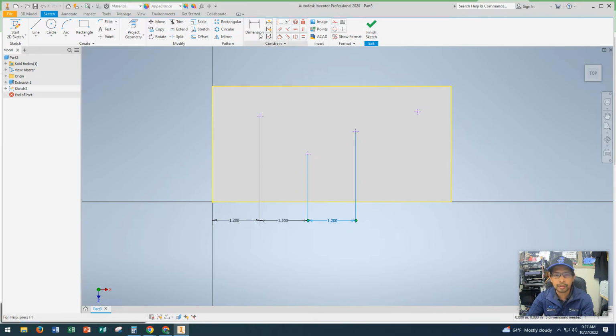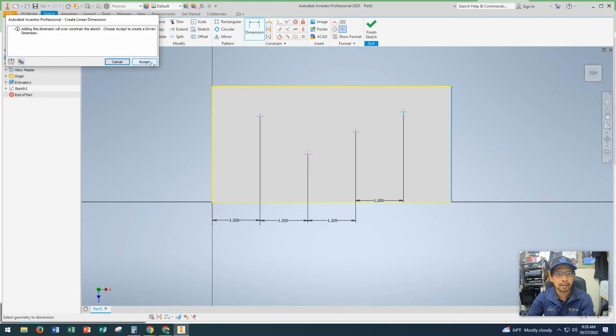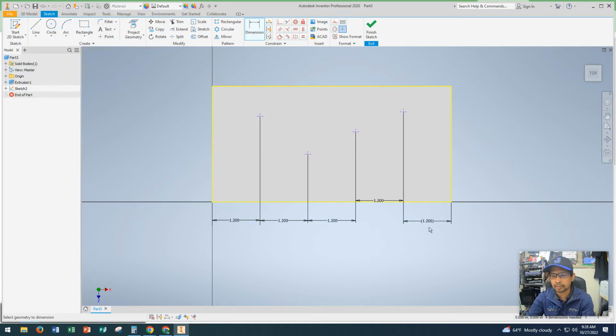Okay. Let's continue dimensioning from this point to this point. 1.2. We'll fix that later. Now this point: 1.2, except the computer already knows it's 1.2 because that was the last one. So we just accept, and there's a parenthesis on it, meaning we already know its dimension. You just know that it's 1.2. Anyway, right click, escape. Let's move this.